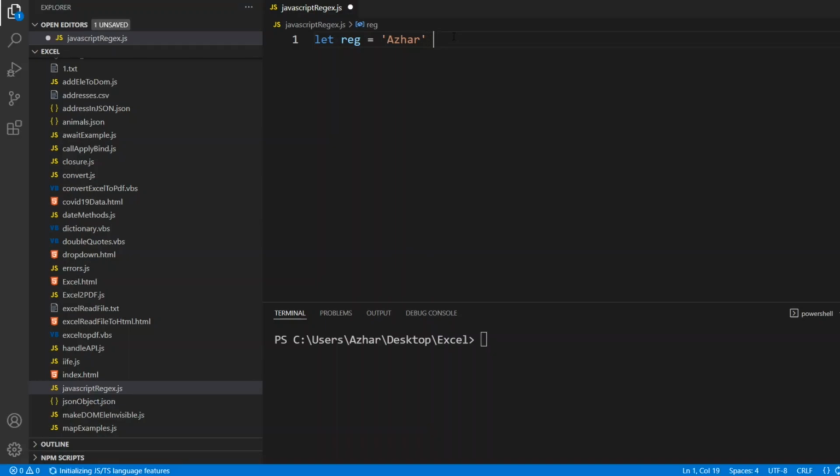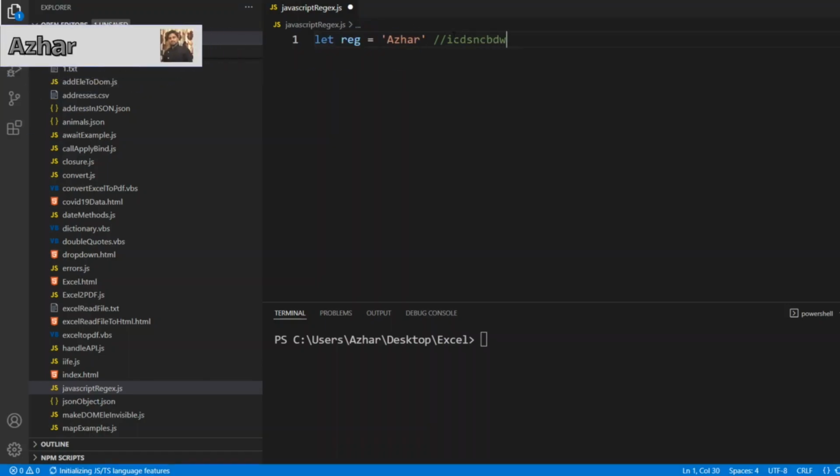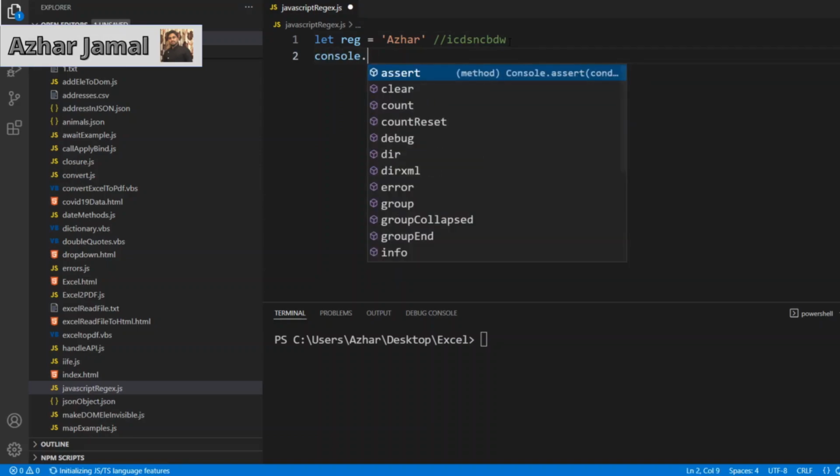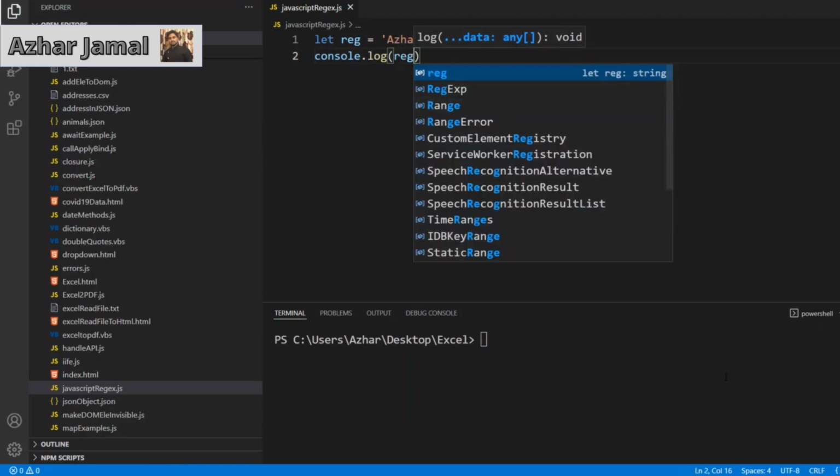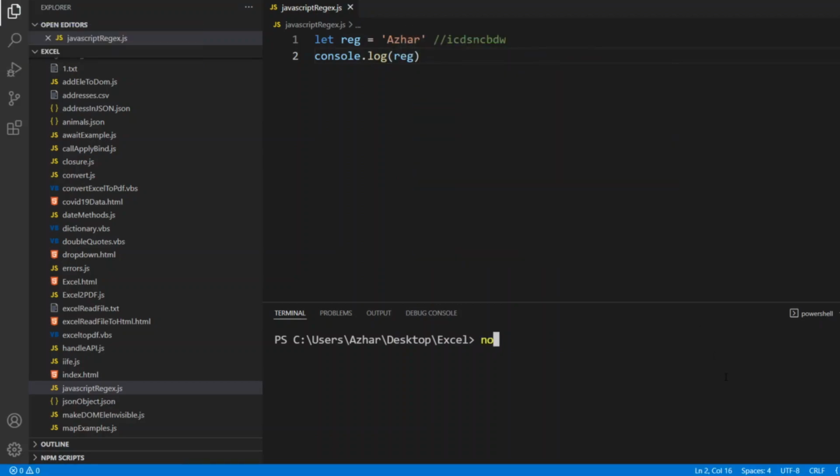Normally, if I give a double slash, it indicates a comment. We can write anything and it won't be executed. If you want to, write console.log of reg, and if I execute this, let's say node javascript regex.js, I'll be getting the answer Azhar.